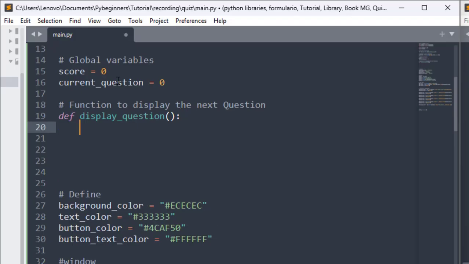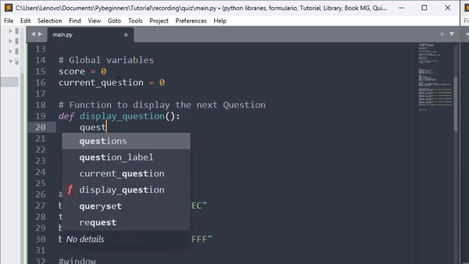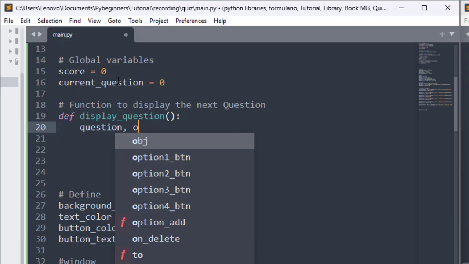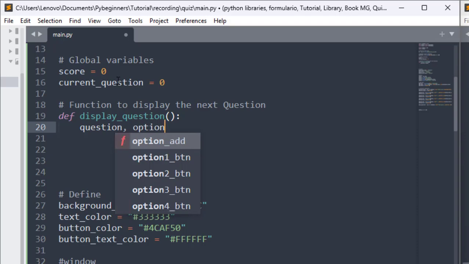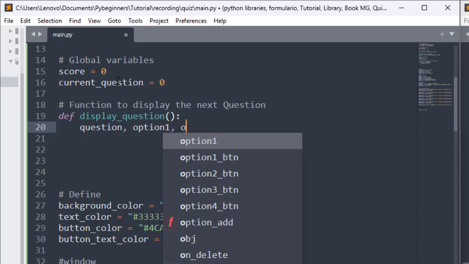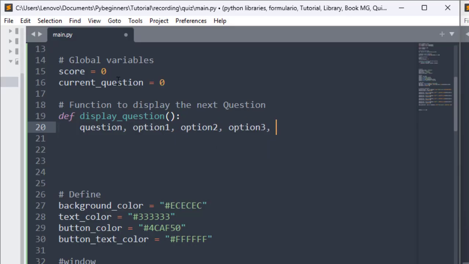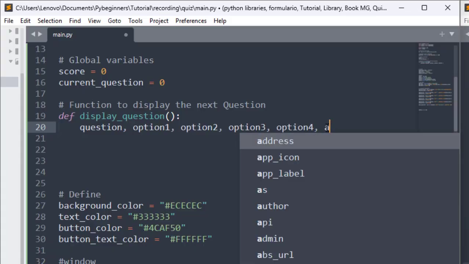Let's do this. Then after that, I'm going to create a variable called question, like the one that we have, comma. Then we are going to call also option 1, comma, option 2, comma, option 3, comma, and option 4. So we need to define these variables, and after this we also need to define an answer, because the answer is very important.